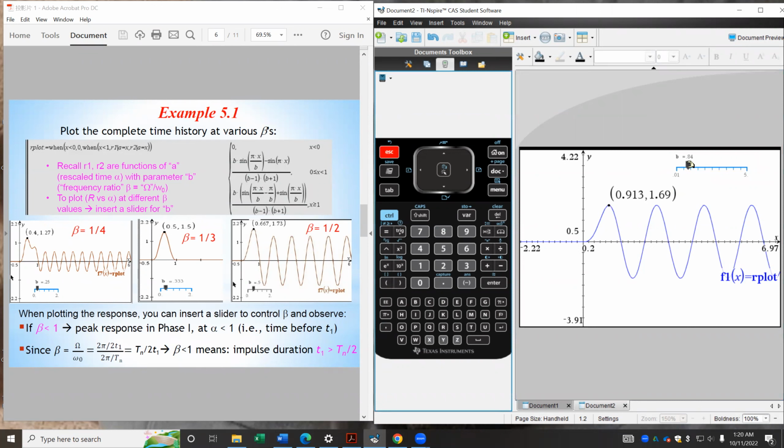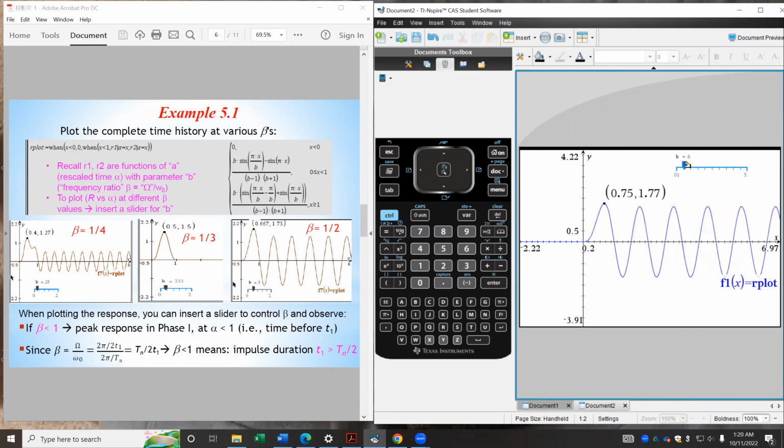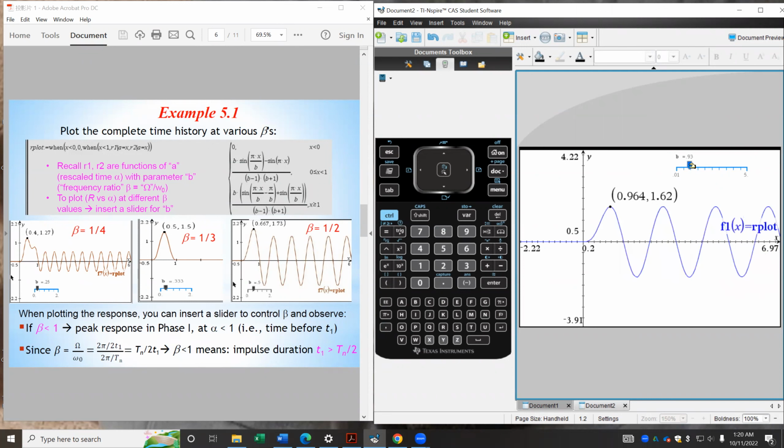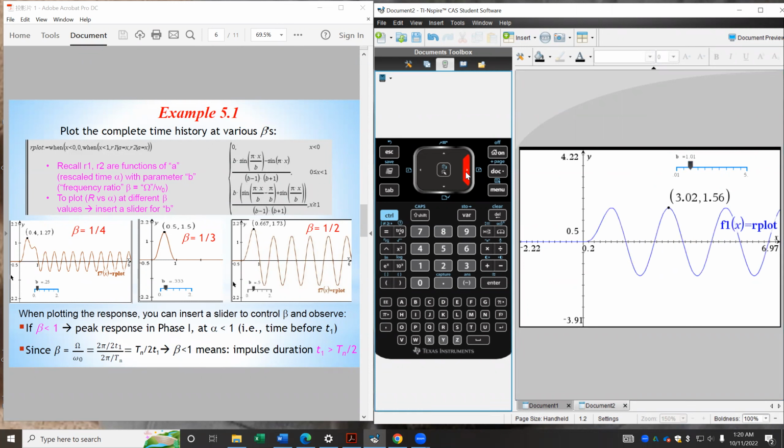When beta is some value smaller than 1, you see that the peak happens within region 1. But once beta goes beyond 1, the maximum or the peak response happens outside of the load application region. That means T from 0 to T1. That's where the load is applied. So that's a general observation that we make. And that's the end of the video. Thank you for watching.